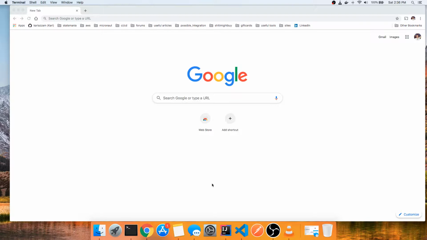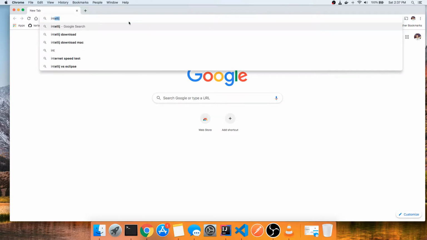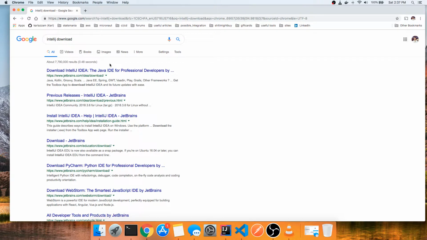And then let's go ahead and go to Chrome and download IntelliJ, which is going to be the IDE, the Integrated Development Environment, that we're going to run our Java code on. So we're going to build our Java code there and also run it. So let's type in IntelliJ. It's kind of hard to type. It's Intel and then IJ, download.